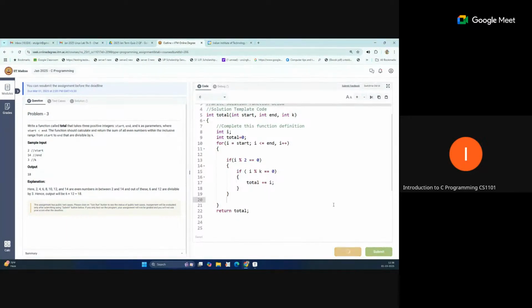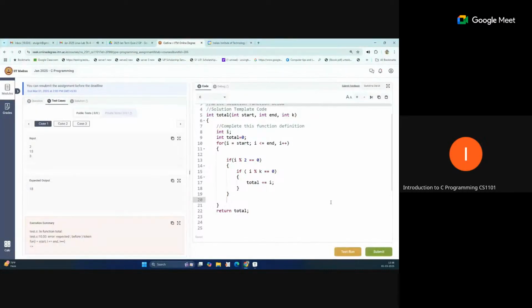Let's test it. Oh, all failed. So what did we miss? Oh, this comma. Okay. Now passed. Okay, all passed. Okay, so this is the third problem.